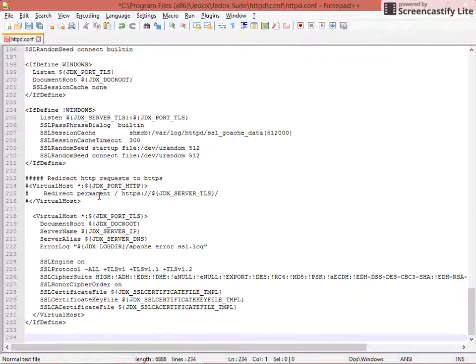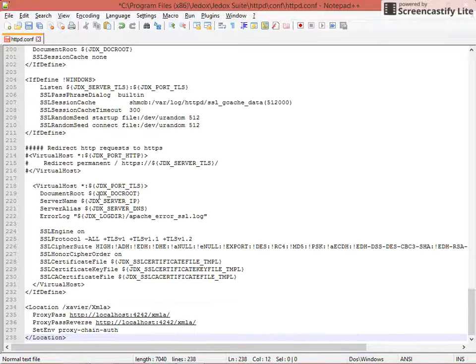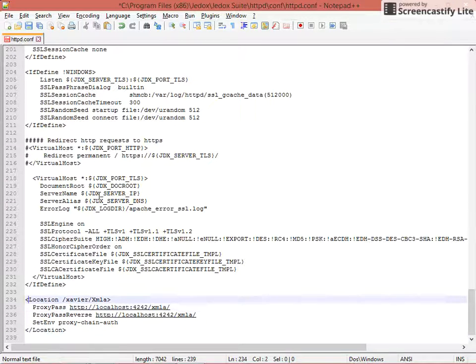So we go to the end of the configuration file, we paste this location directive, and what this says is that any requests incoming to the application server for /Xavier/XMLA have to be redirected to HTTP localhost 4242/XMLA, because that's the default address for the Jedox XMLA service.